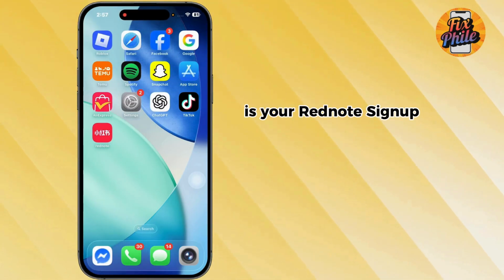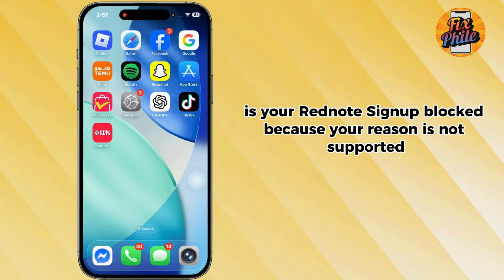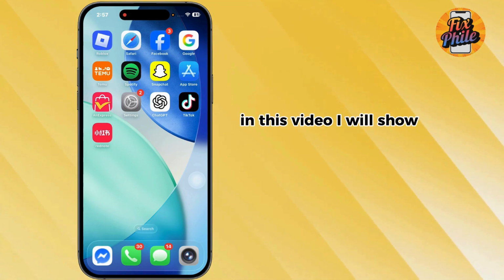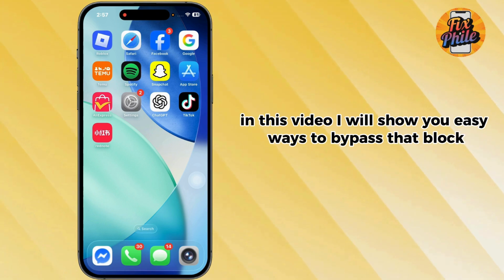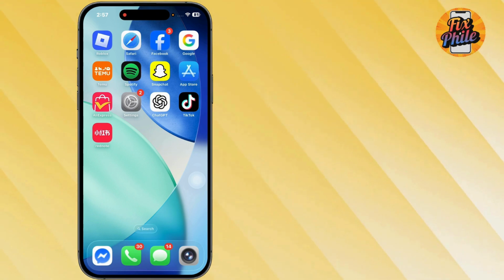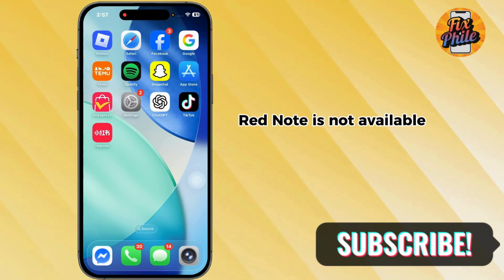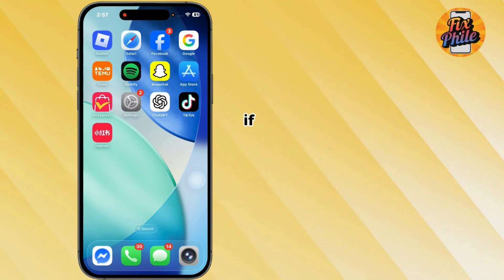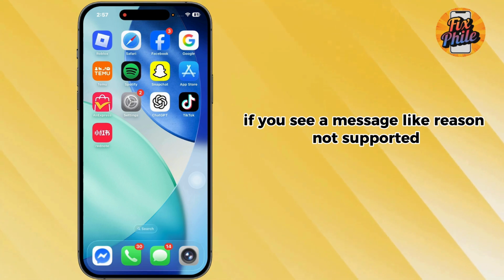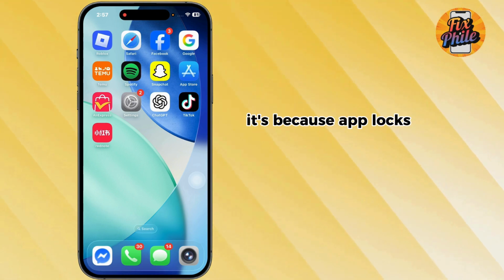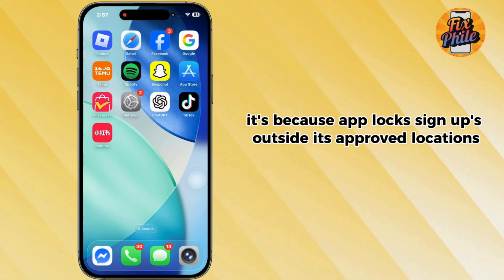Is your Red Note China blocked because your region is not supported? In this video, I will show you easy ways to bypass that block so you can register from anywhere. First, check regional availability. Red Note is not available in every country by default. If you see a message like region not supported, it's because the app blocks signups outside its approved locations.